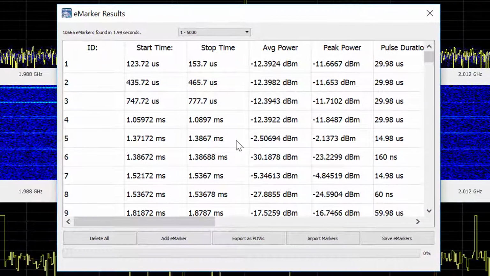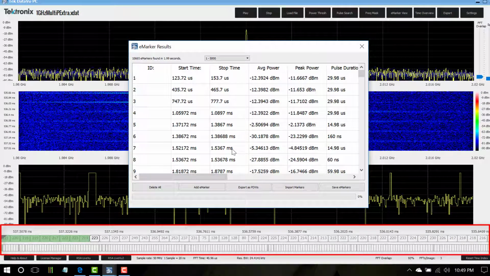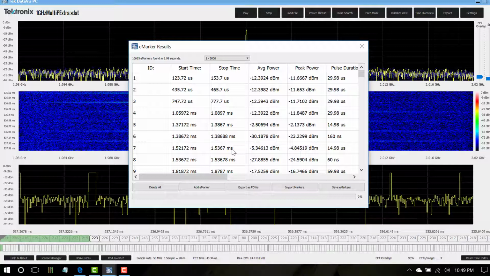All the searches create a list of e-markers with the results. From the e-marker list, you can add, save, or import markers, and you can also export them as PDWs. Along the bottom, you can see all the marker results in the progress bar. You can set start and stop times based on these e-markers, and you can even add e-markers.